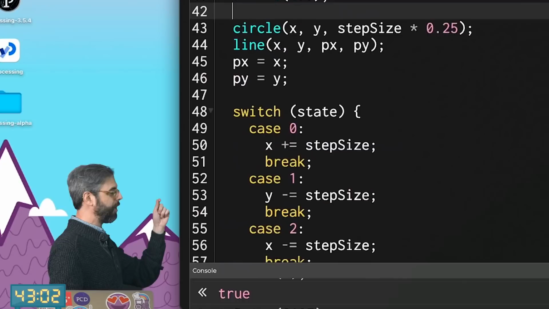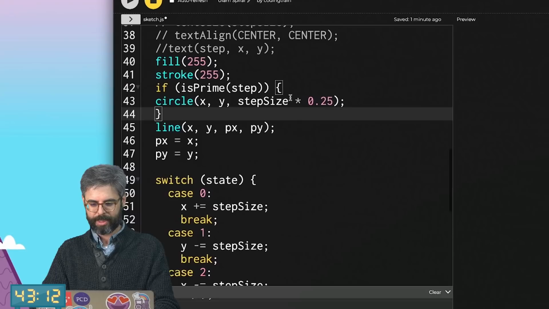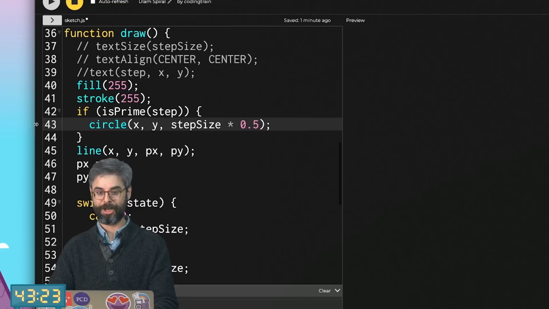All right, so let's try only drawing the circle now if the value is prime. Let's make the circle a little bit bigger, just so we can see it. And drum roll, please.